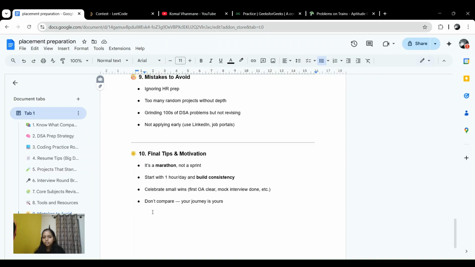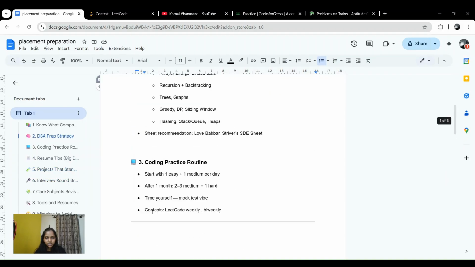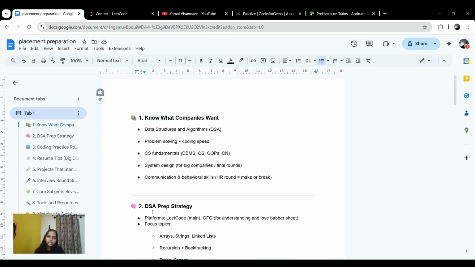And at the end, don't compare, your journey is yours. So this is the placement preparation strategy which I followed in my third year, and I was selected by two companies. And it's all worth it, it's not a waste of time.